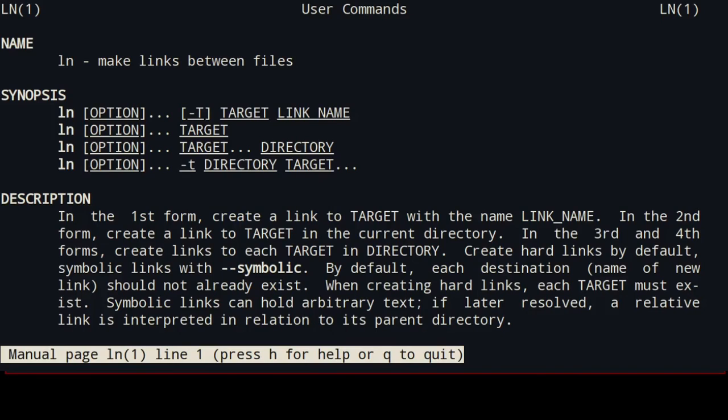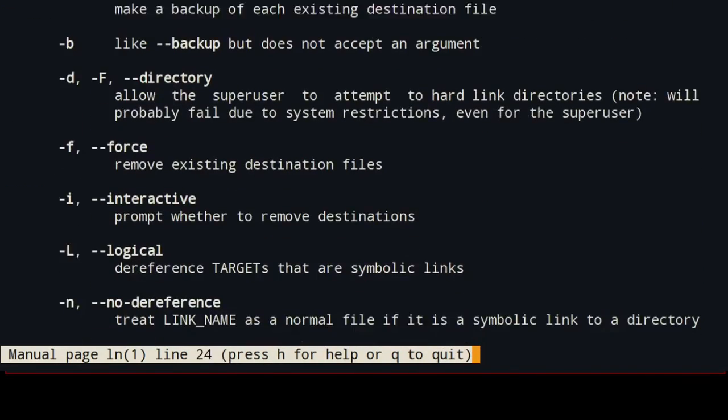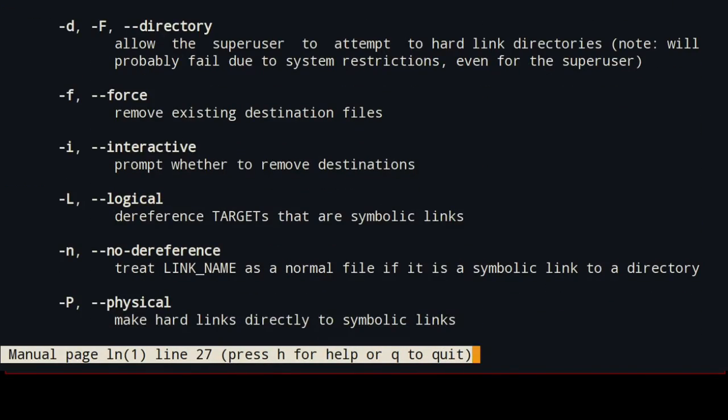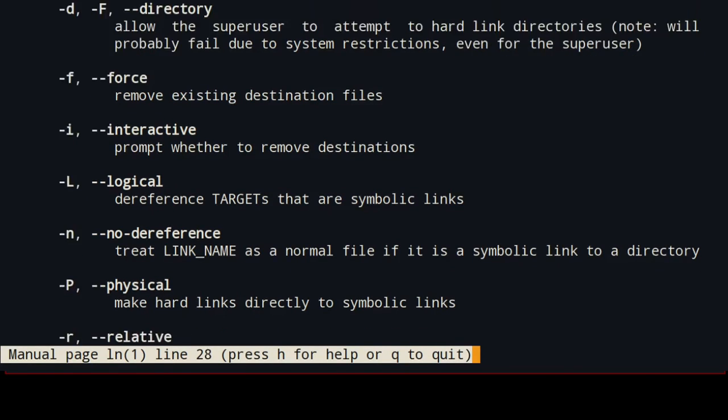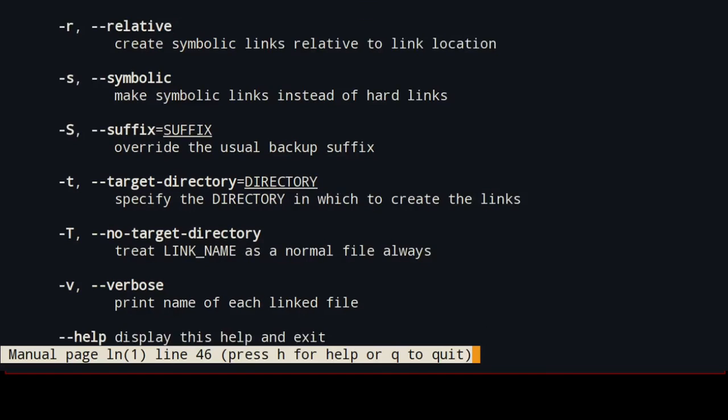When learning to use any new command, I always encourage you to take a look at the man page. It's there, it's convenient, and it's often the only documentation you'll need. So just have a look at the man page. One other switch you might be interested in is the dash f or force switch, which allows you to override an existing link, both a hard link and symbolic link. And there are also other switches in here as well, and it's just good to have a look to see what your options are.